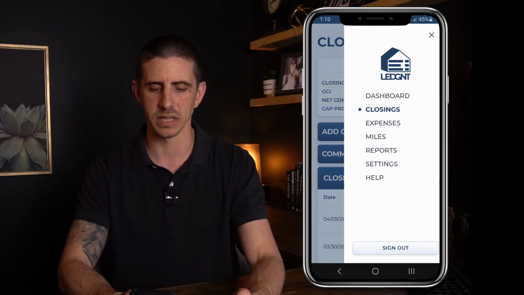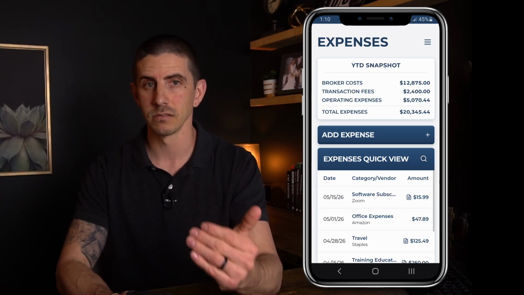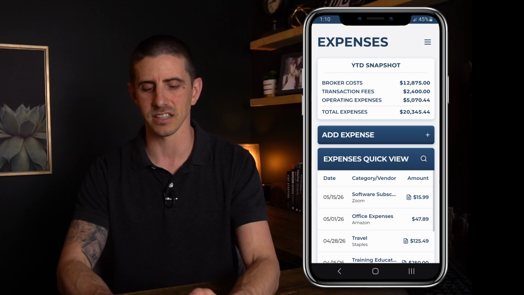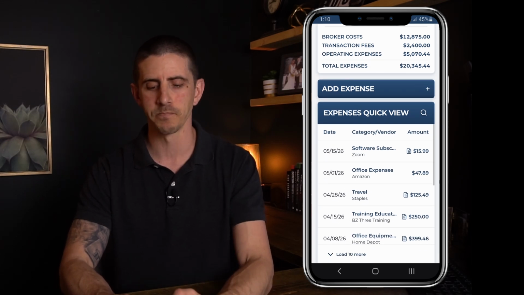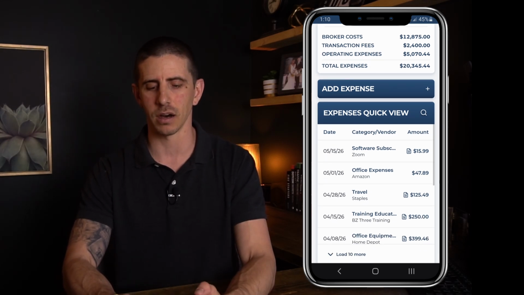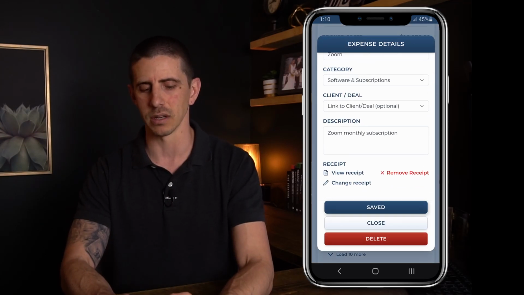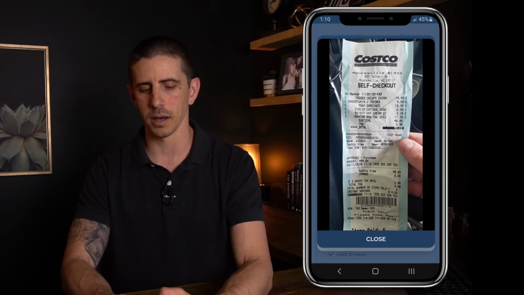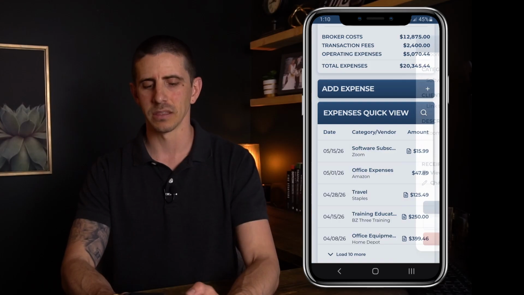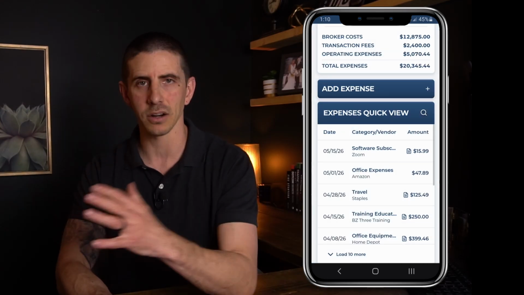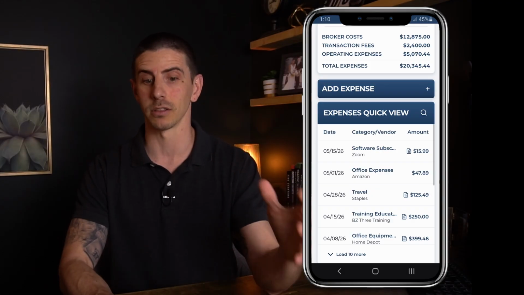Now, as we move to expenses, again, super simple, same type of setup. Snapshot at the top, add expense, quick view works in the same way. We have this little page icon, if you see at the top, that indicates there is a receipt attached, so we can view the receipt, pull that up to see what receipt is attached. This allows us to not have to hold on to receipts and categorize them at the end of the year or hold on to them for 7 years, right?